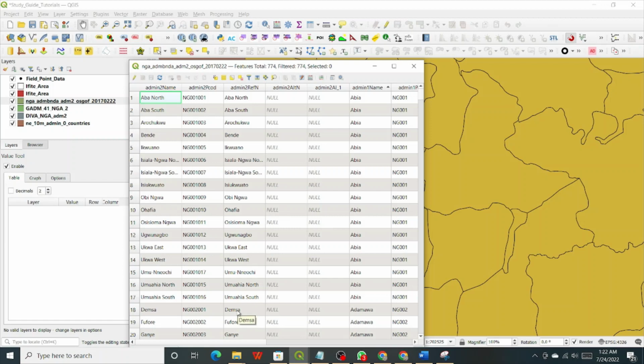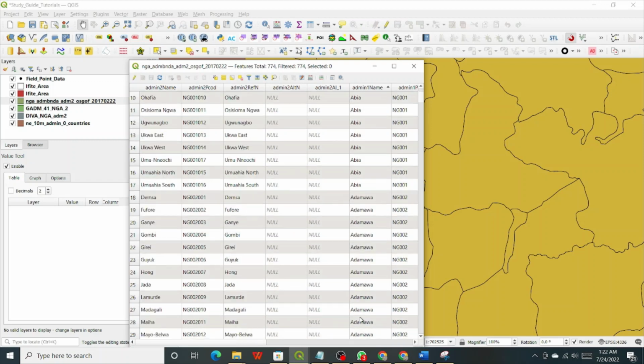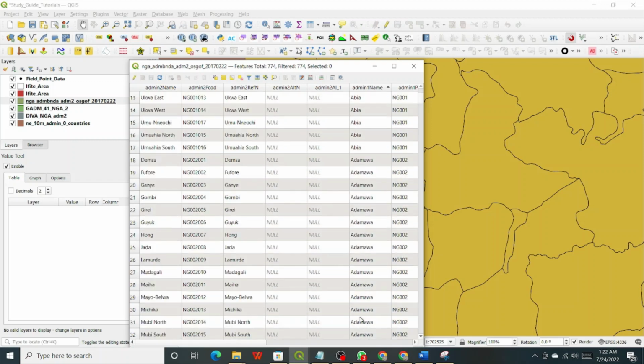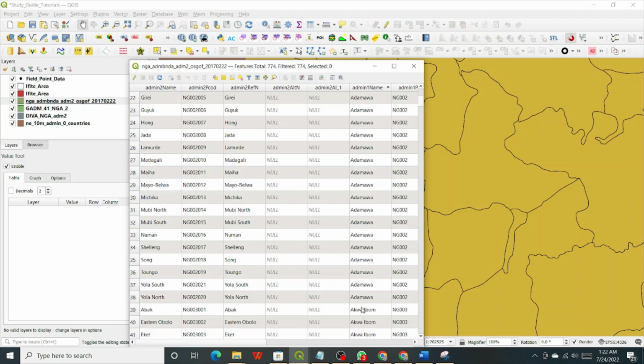The next one here you have Demsa. Demsa is not in Abia State, it's in Adamawa State. So all the other local governments will be arranged local governments in Adamawa State. When you get to the last, you get to Akwa Ibom. From this point, all the local governments will be in Akwa Ibom. So basically, like I said, I will tend to trust the World Bank data more than these other ones, because World Bank is still World Bank, so they will have basically more accurate data.